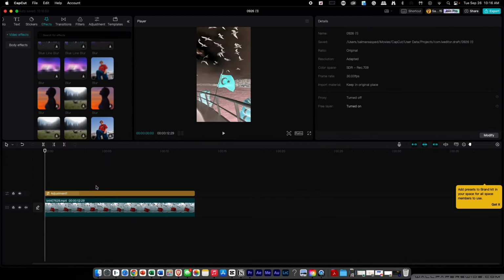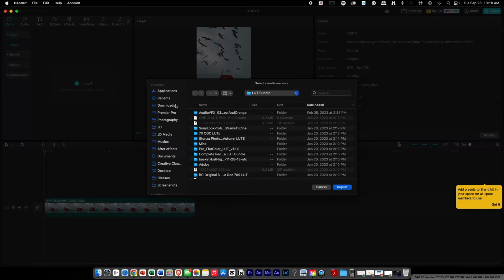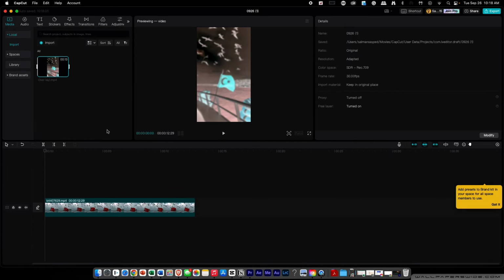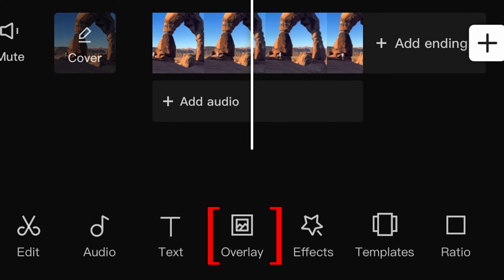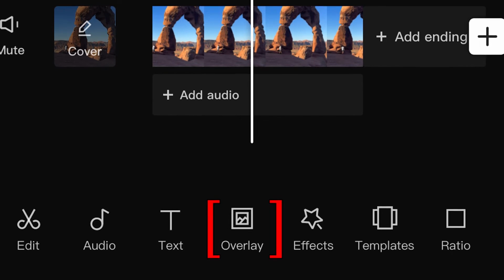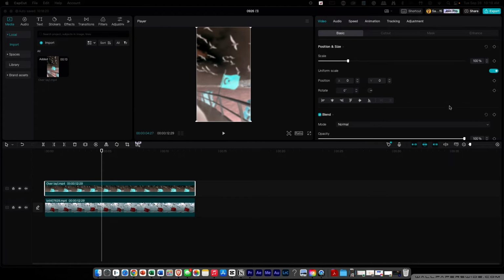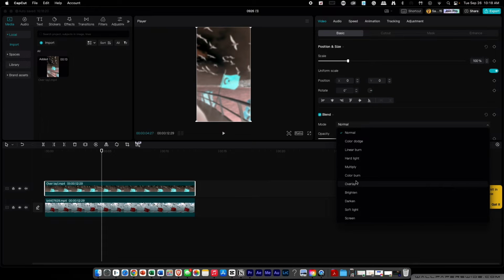Now delete the adjustment layer and blur effect. Bring the exported video on top of the actual video. Adjust the size if required. If you're using phone, you can do it by clicking on the overlay options and bring the video onto your timeline. Now select the imported video, go to the blending option and change the blend mode to color burn.